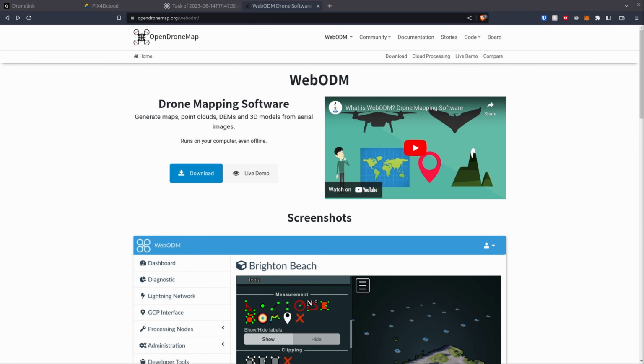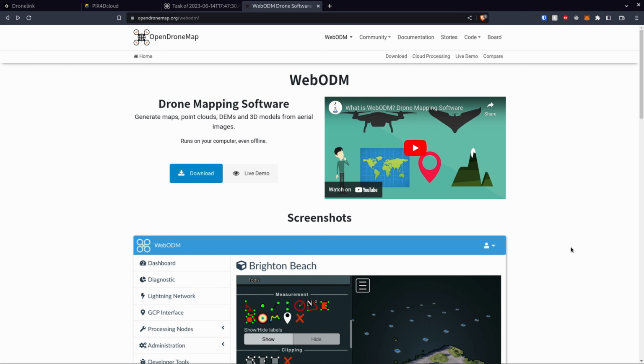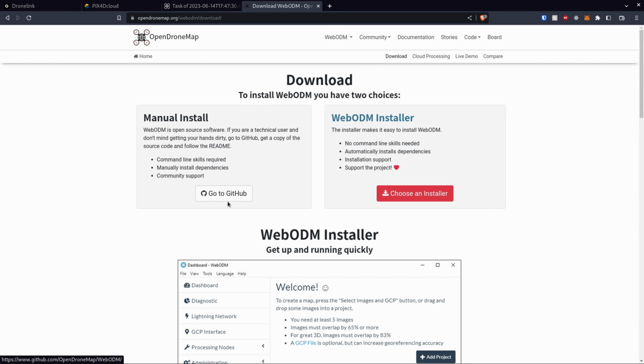All right, guys, a little bonus for you. WebODM, this is an alternative to Pix4D, and it's free. So if you go to download, there's two ways you can do this. If you have a little bit of tech skills, and by tech skills, I mean you know how to run Docker, basically, and clone a GitHub repo, you can do this for free. If you want, you can pay, I think, $57, and they will give you a Windows or Mac installer.